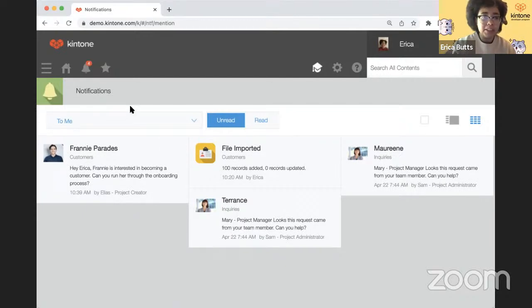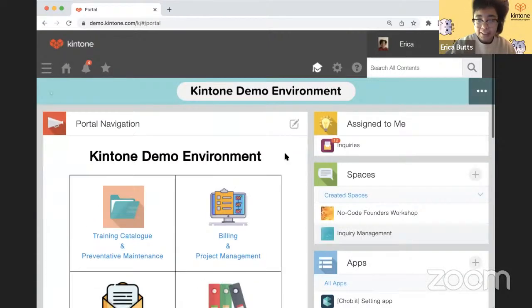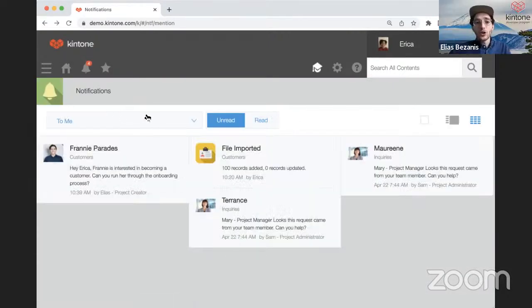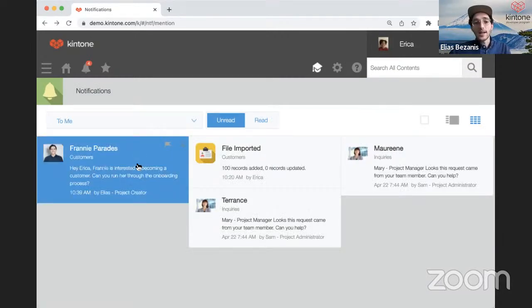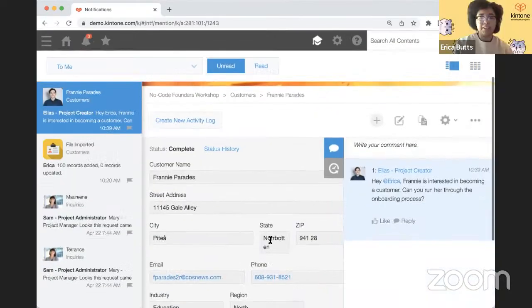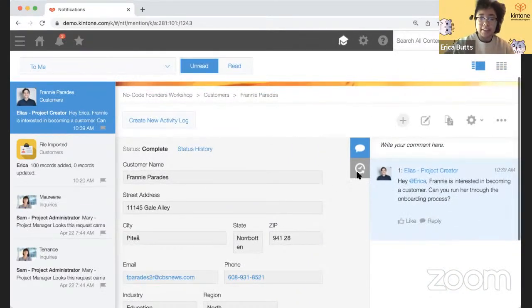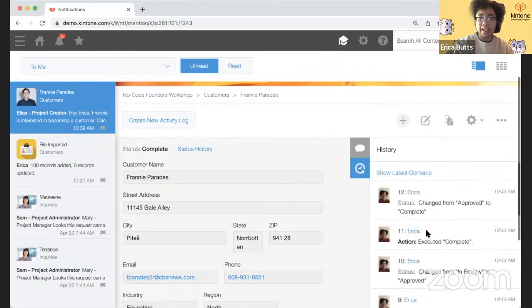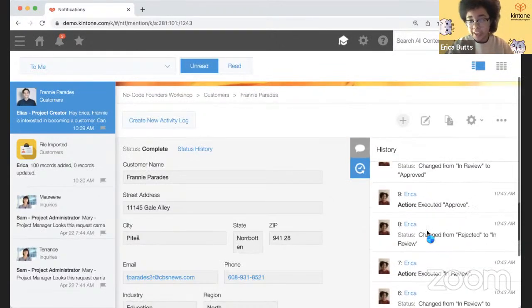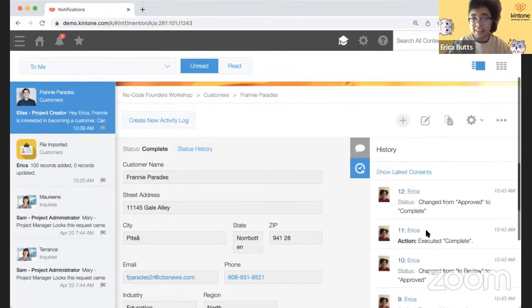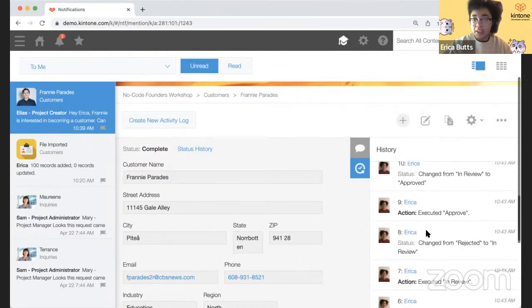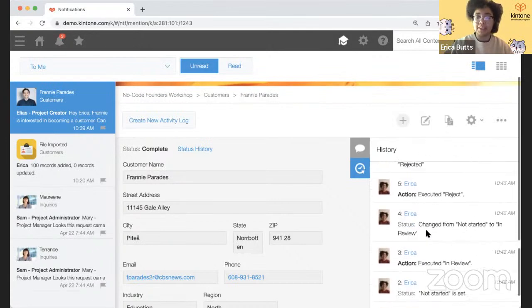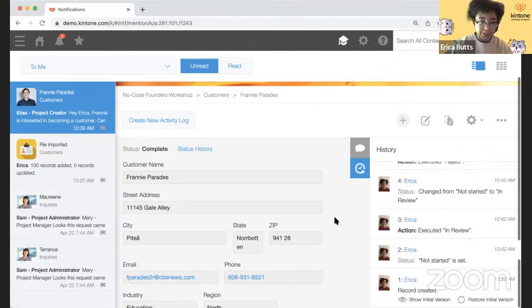And so I believe that covers process management, unless I missed anything. Yeah, maybe could you show in Franny's profile the status history as well? Yeah, sure. So just make this a little bigger. I can click this history icon and I can see the actual history, when and who changed the status from what to what. And I can scroll through the entire history and see all the changes to Franny's record.